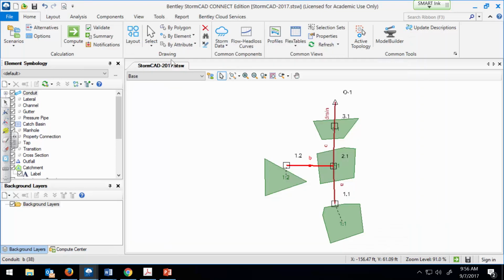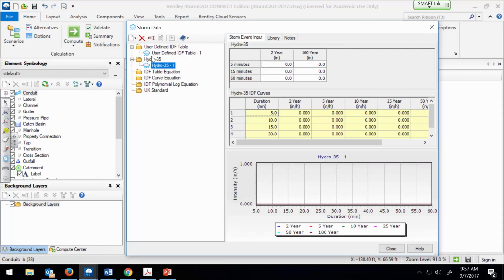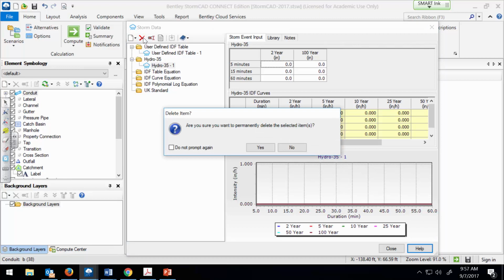One of the kind of cool features of the program under the storm data is you can, let's see here if we can get it to work, Hydro 35. You can just use a couple of parameters for the 2-year and the 100-year storm, and then it would extrapolate for all of the different return periods in between and different durations in between. So that's a nice feature if you wanted to analyze a network at lots of different return periods. But for our purposes, we're just going to be using this user-defined IDF table. So let me delete that Hydro 35.